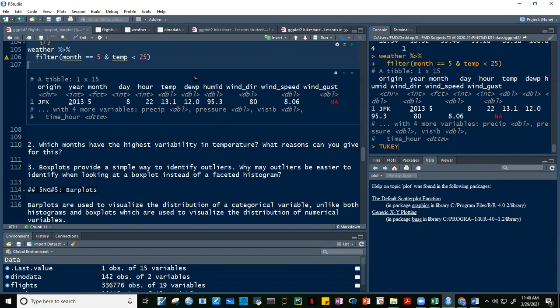Any guess, guys? What's so mysterious about that 13.1? Okay. Hint, guys, clue. It has something to do with the origin. Okay, let me lead you to the answer, guys. How many origins do we have? How many airports do we have in New York based on this data? One, sir. Only one?